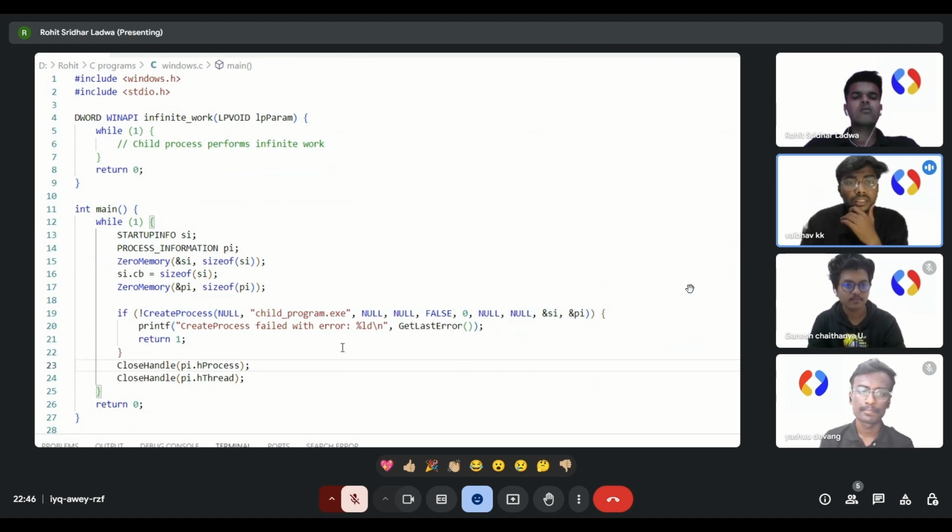So the remaining are these NULL and FALSE values. These are used as default security attributes to handle inheritance. Inheritance, as we know, is when some of the parameters are passed from parent to child. So this is known as inheritance, where this is also used. As my friend was saying about &si and &pi, we are passing &si and &pi here, from the STARTUPINFO and PROCESS_INFORMATION that my friend Yashwant explained above.